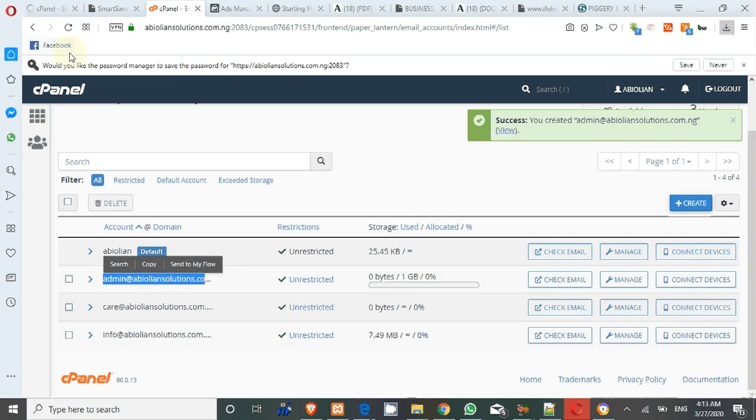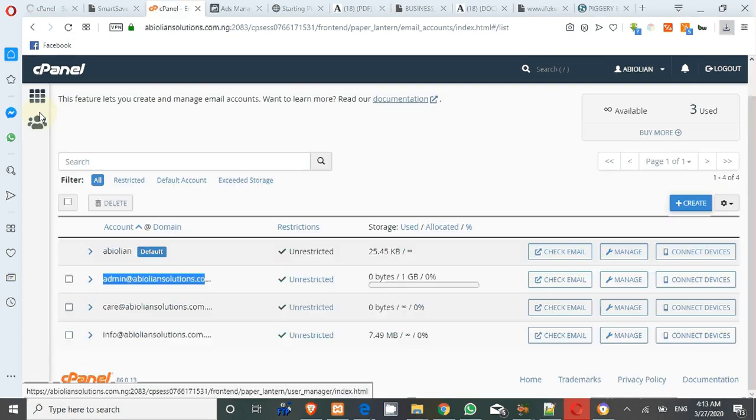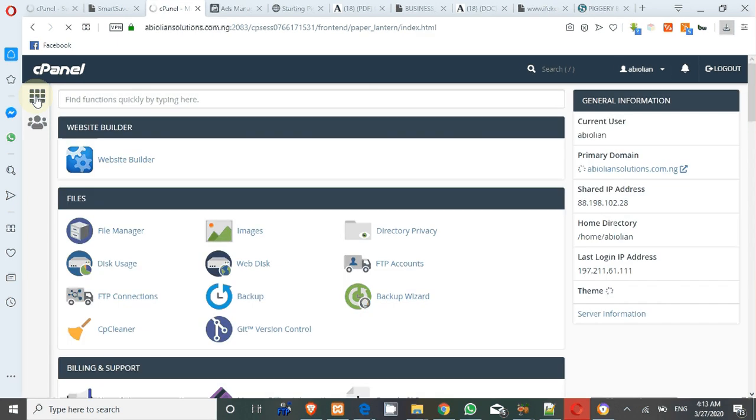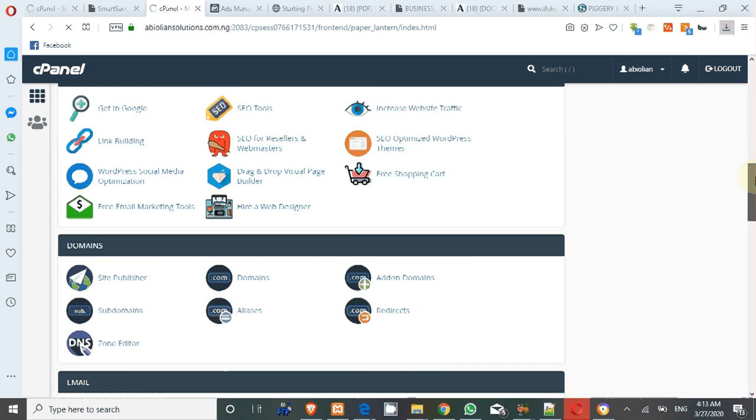At the same time, this one is still loading. Let's wait for it to finish loading. We are done with the email. Let's go back to the cPanel area to check other information. We have a lot of things about cPanel, and it has been described very well in the PDF attached to this video. What you just need to do, watch this video, and get in touch with the attached PDF.